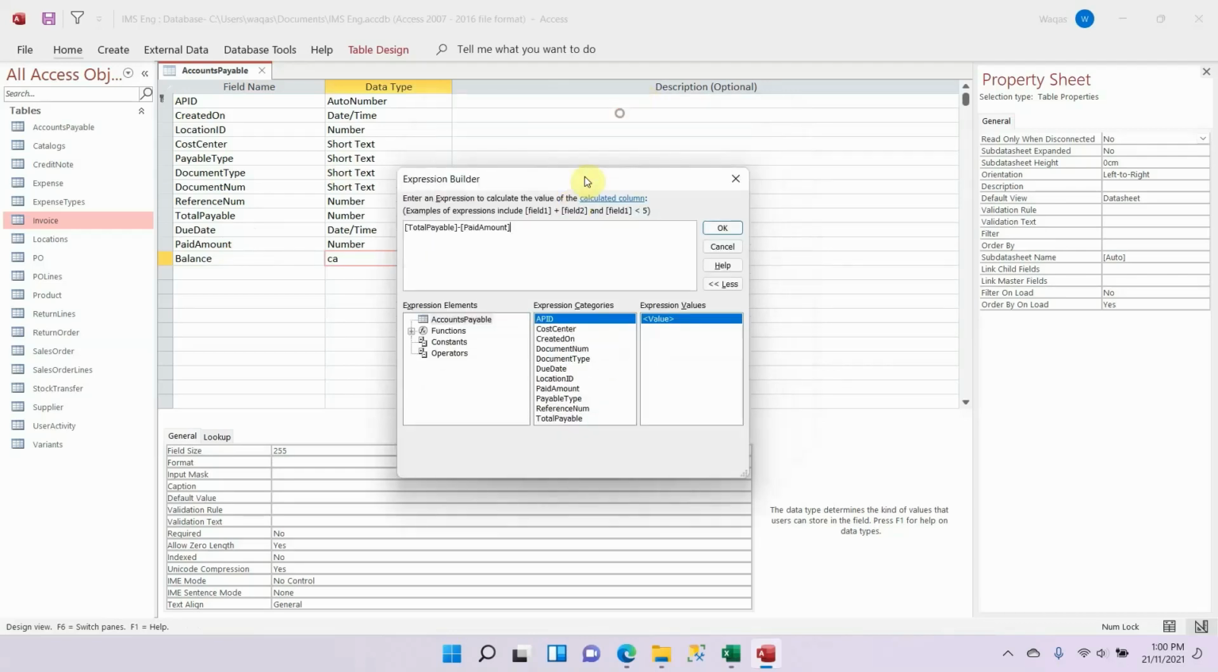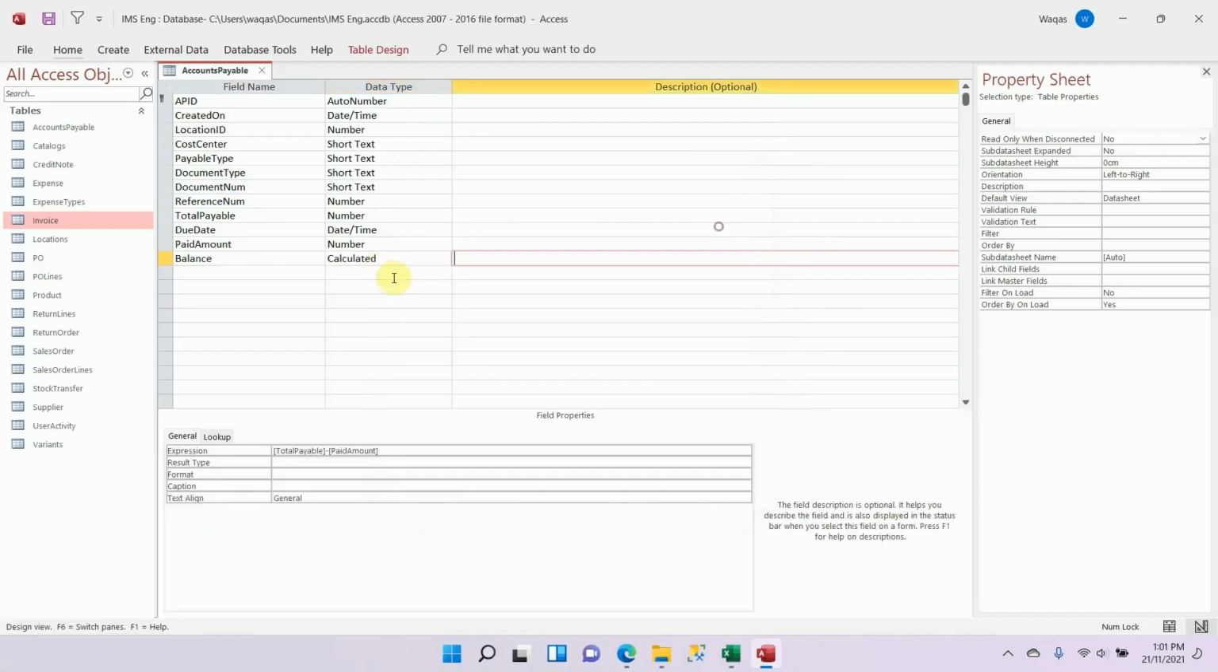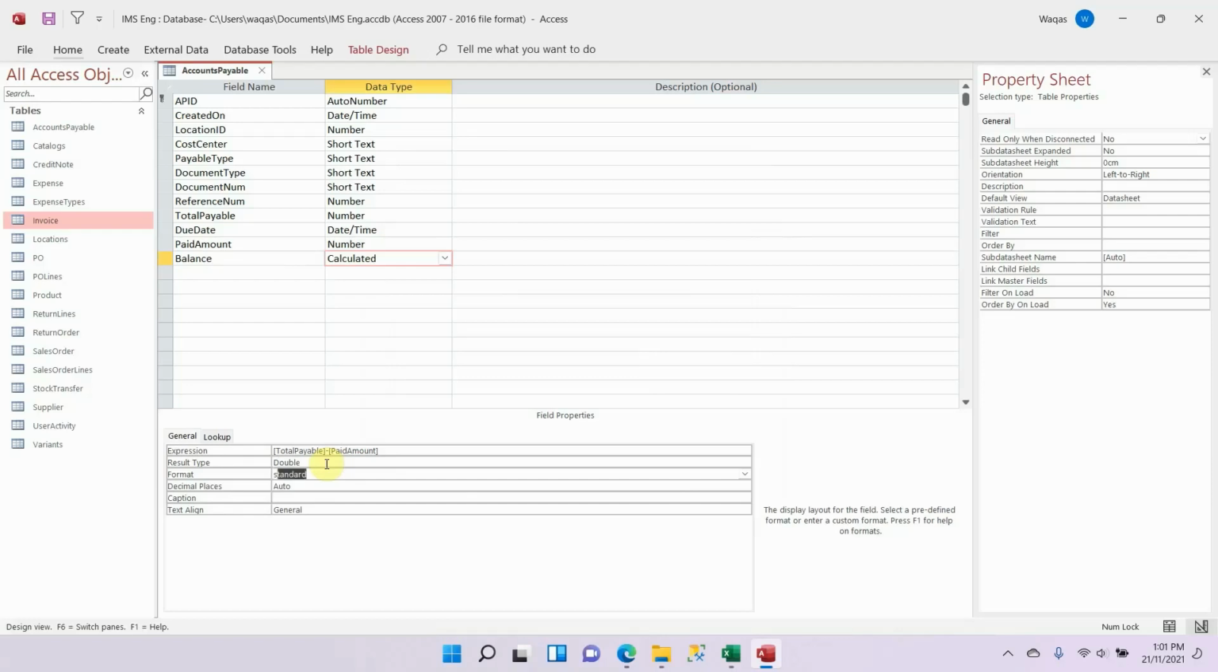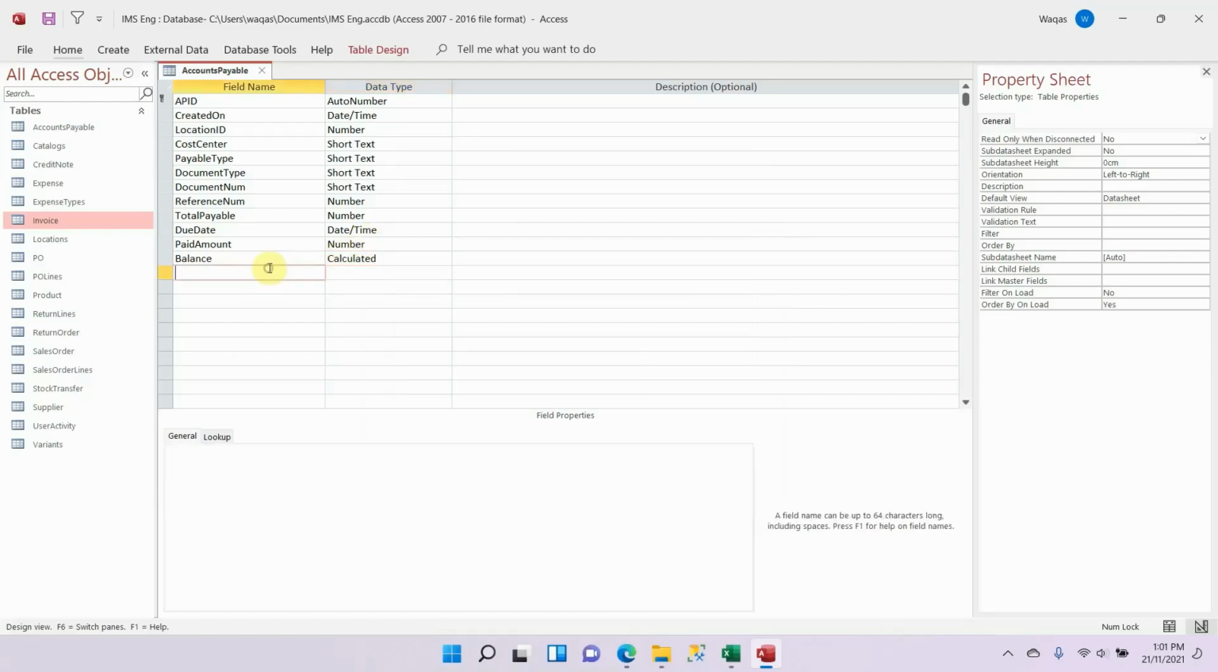Now, some of the people I remember asked me in the comments box that they don't get this calculated field option in their data type drop down. That's because you might be using an old version of Microsoft Access. So I believe this data type came in from the 2016 Microsoft version. So you need to have that. Otherwise, you can do the calculations in the query if you want to do that.